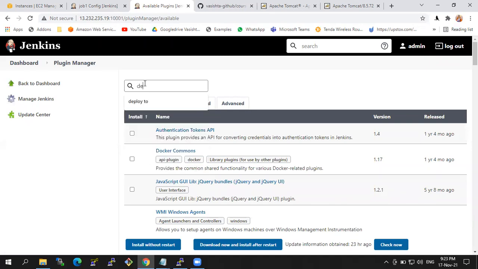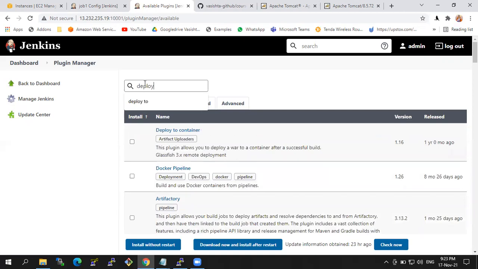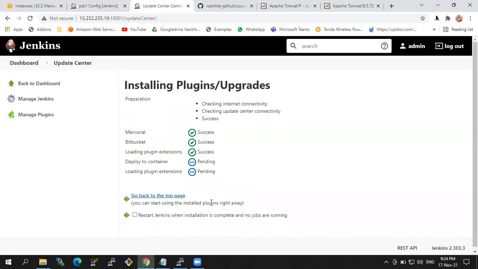For Tomcat, the plugin name is deploy to container. This deploy to container plugin is common for all the deployment tools like Tomcat, Glassfish, JBoss. We have so many deployment tools, and with this plugin you can get all the tools in a single package. Now I'm just doing install without restart.